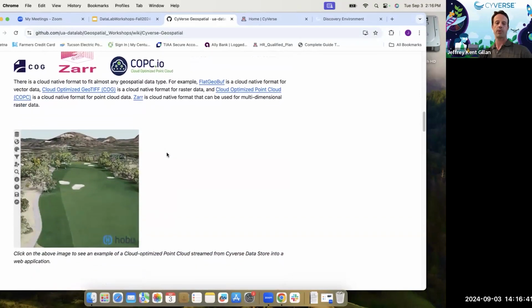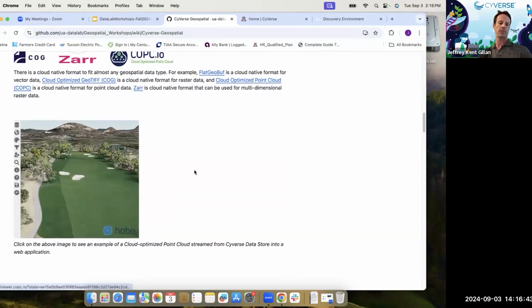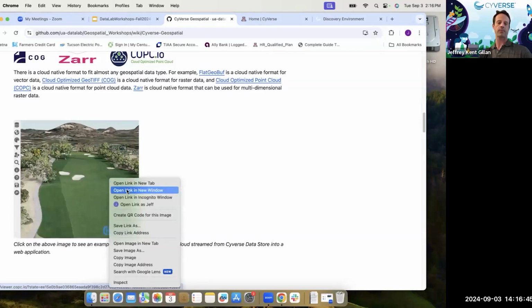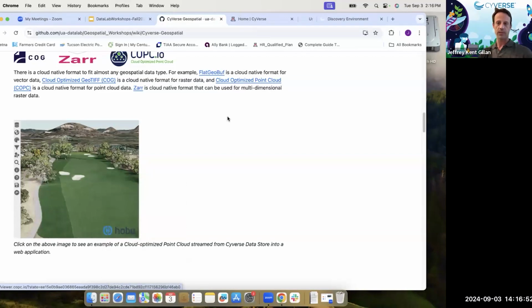Let's just do a little demo here and see if this works. So this is an example of a cloud optimized point cloud. Let's see, I just want to open it and link a new tab.